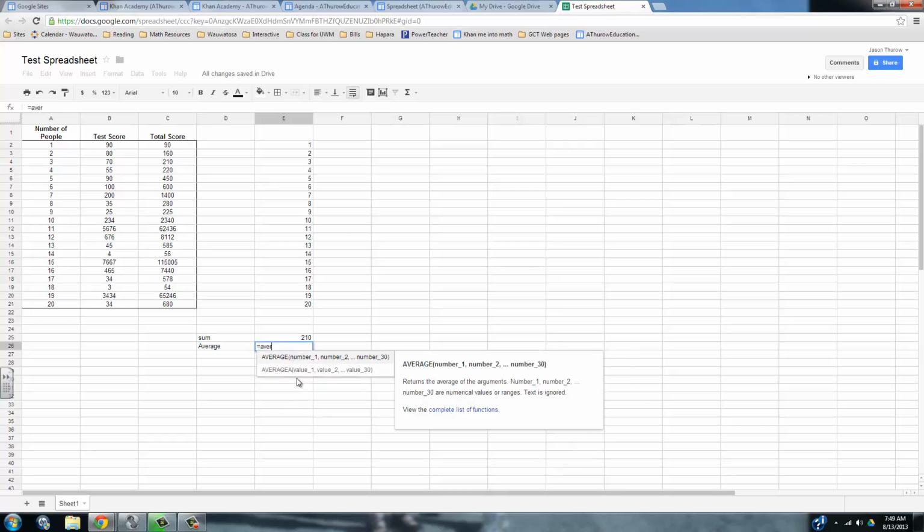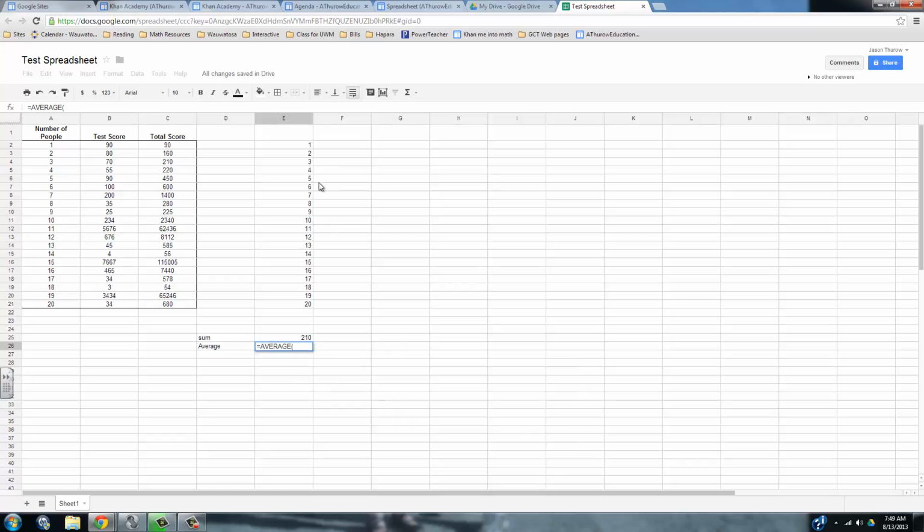So average, here we go, average, and then I click on these and it will automatically take all my scores, add them up, and divide by the amount of scores that we have. So my average score here was a 10.5. So those are really helpful formulas. There's many other things, but we could also do functions, which are pretty cool.